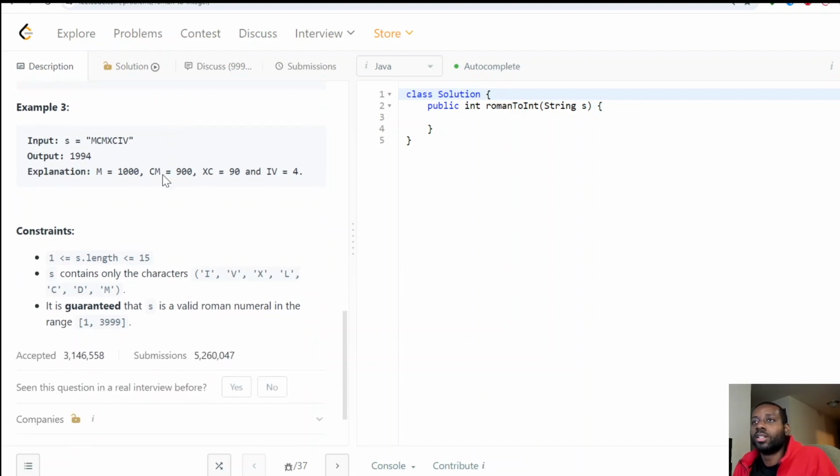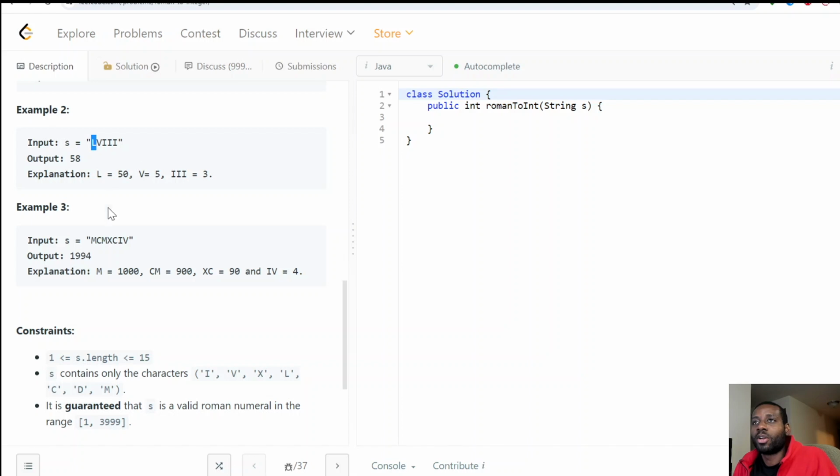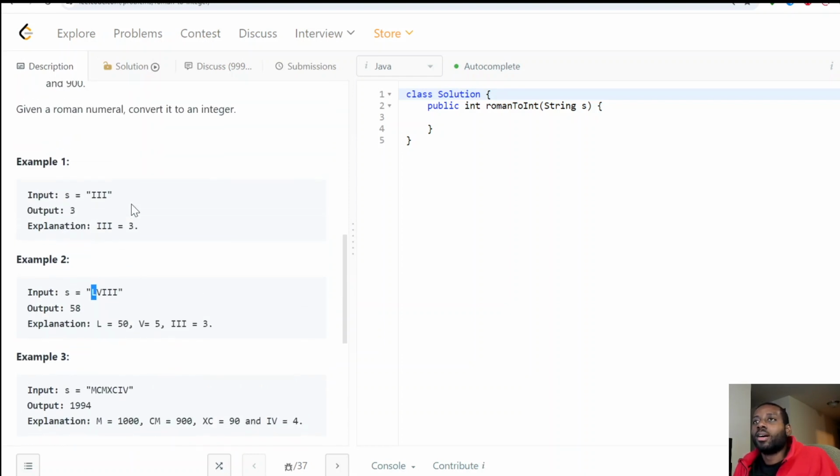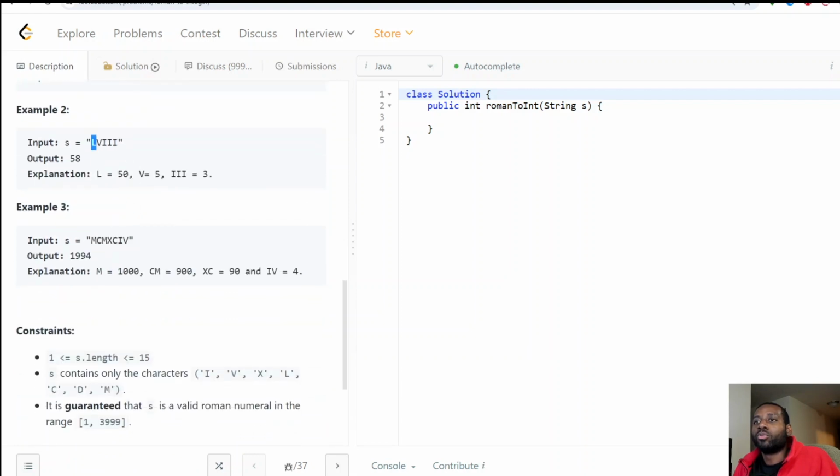So how do we handle the special case that we talked about, which is the subtraction? This is where we're going to have to think a little bit more. If it wasn't for that, it would have been done already, a super easy problem. It's still pretty simple. The way that we're going to do it, as we're looping through, we're going to check: if the next value is greater than I am, then that means that's one of those special cases.